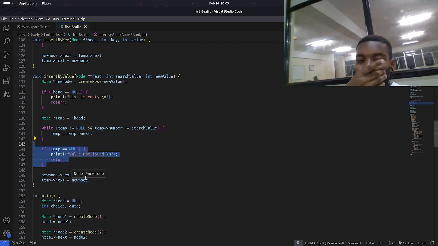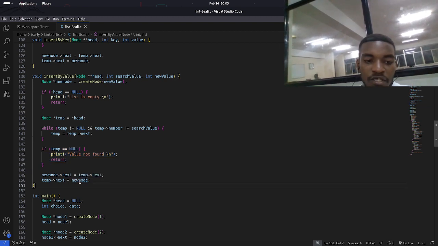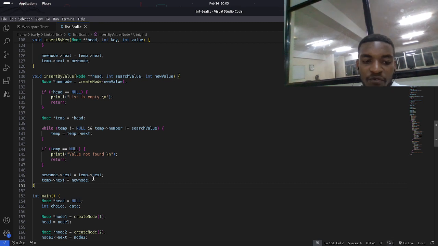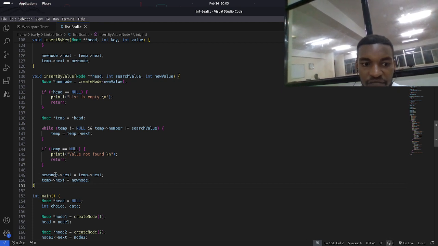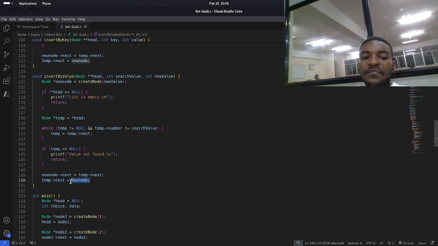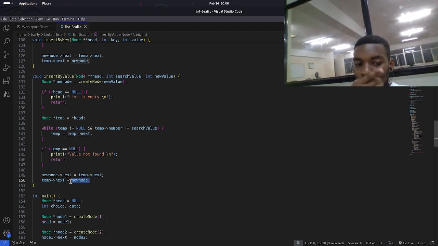Otherwise, that means all these conditions are true. To insert at this point, we just make our new node point to the next node that the temporary node was pointing to. That was the node that was in that position in the list. Then we make that node point to our new node. That way we shall have inserted it in that position.